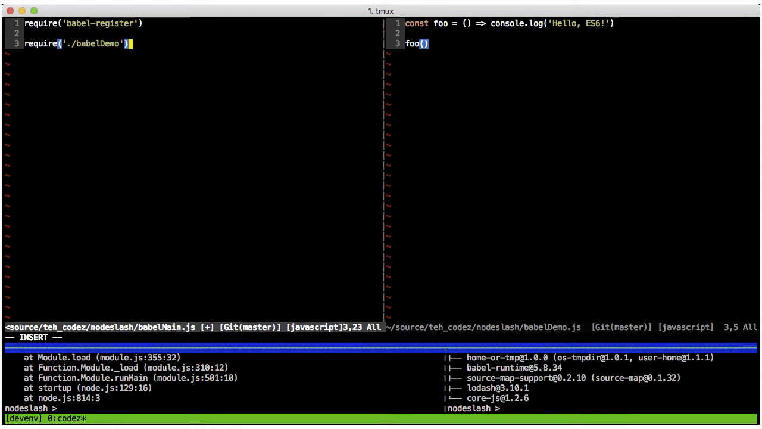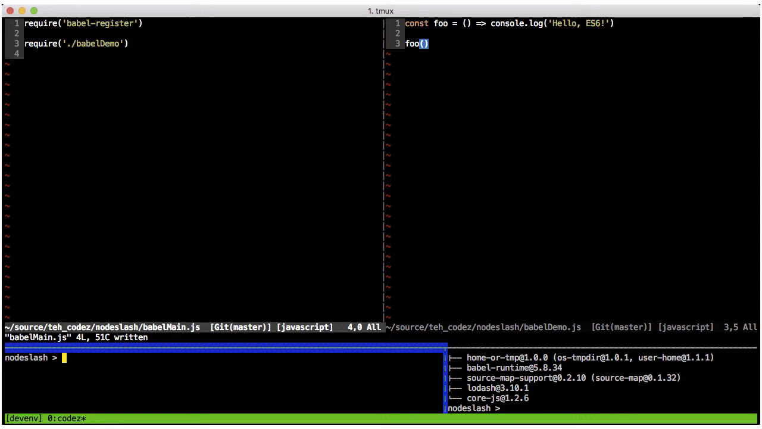Because Node doesn't yet fully speak ES6, our entry point must be a normal JavaScript file like what we've already been using. Once we call require babel-register, Babel attaches itself to Node's require function, and it will check all required targets to see if they have code that needs to be compiled. So when we call require babeldemo, now our process is Babel aware. So let's run our new entry point. Note that we're running babelmain.js and not babeldemo.js as before. Boom, we got the output we expected.